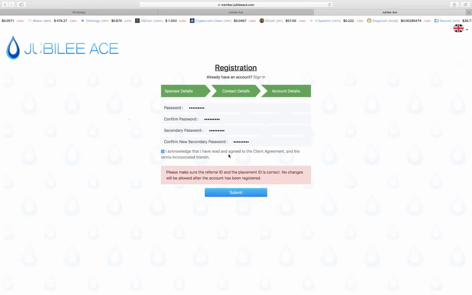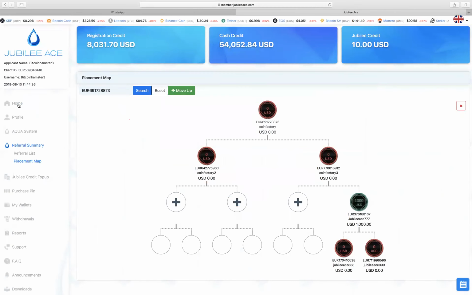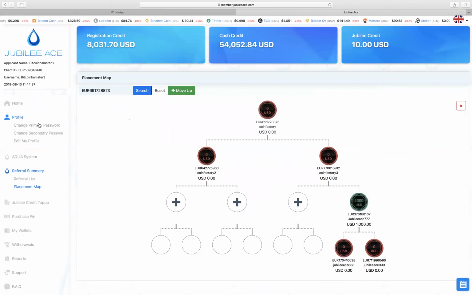Obviously, I have nobody to register right now, so I will not click submit, but this is how you do it, and the password can be changed after. So I will close this and I can show you really quick where you can change your password. After you go on profile, change primary password, change secondary password, and that is where you can change it.